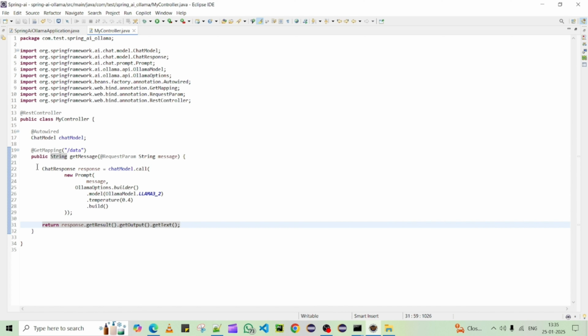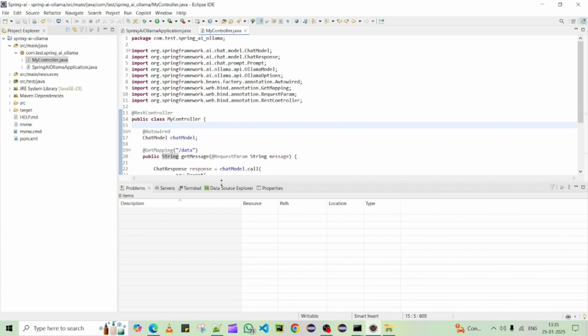So this is the way we are using simple prompt. We are passing a simple prompt object with the user input, which model you are using, and the temperature, the accuracy of this one, and then you can pass it. So this is the way you can construct your chat response by passing the prompt, and from the chat response you can take the desired output. Okay, so now your controller is ready and your model is running inside your Ollama.